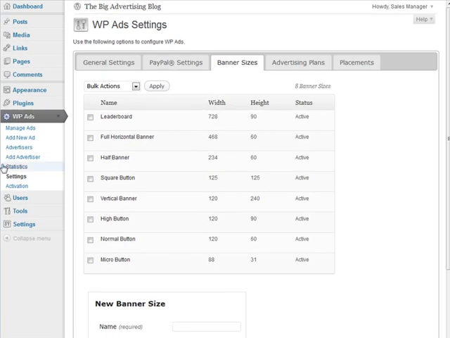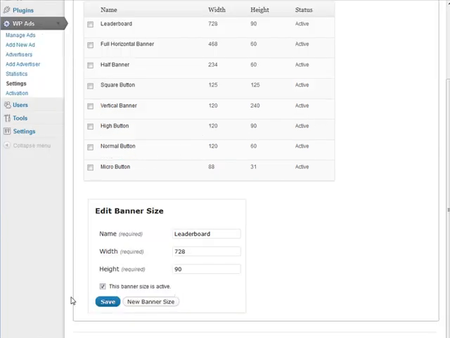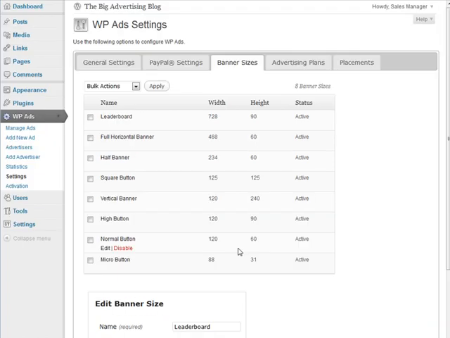In this video, we're going to go over the rest of the setup process so that we can start taking advertisements. First of all, let's go over to banner sizes. In here, these are all the active banner sizes, and you can go into any of these and disable them or edit them. If you want to change something, here it is down here. You can just change it and save, and then the change takes effect.